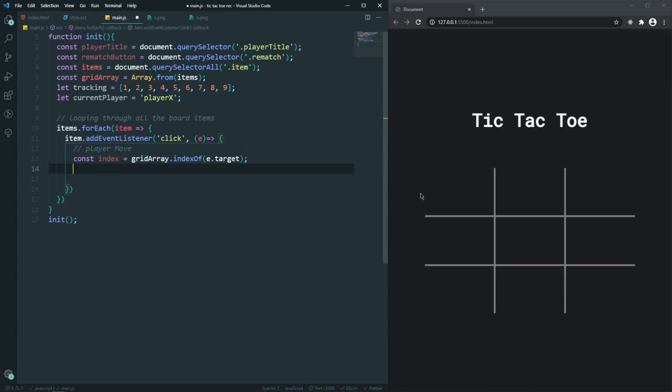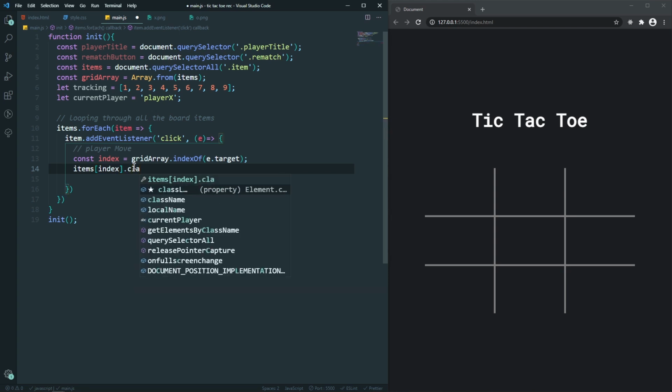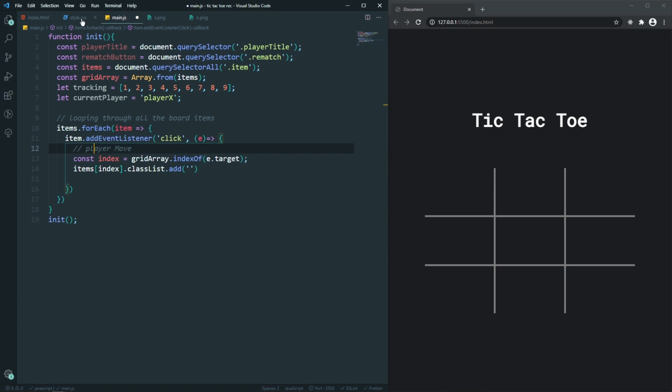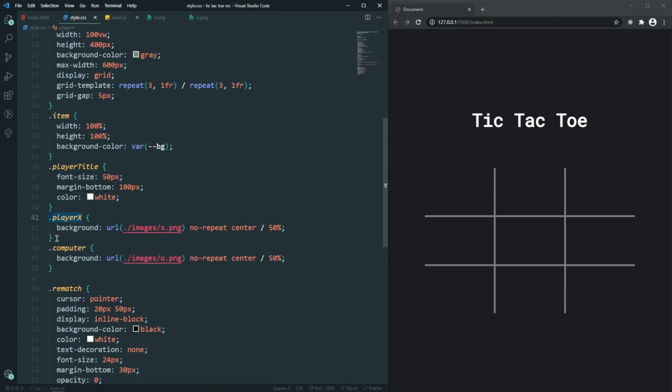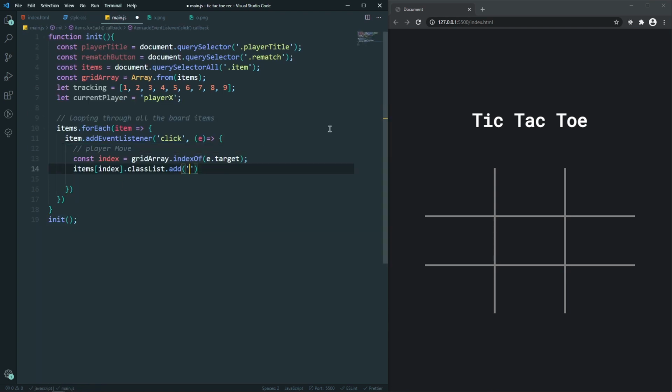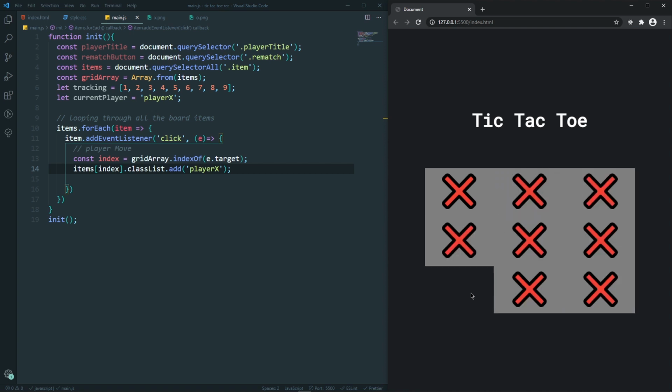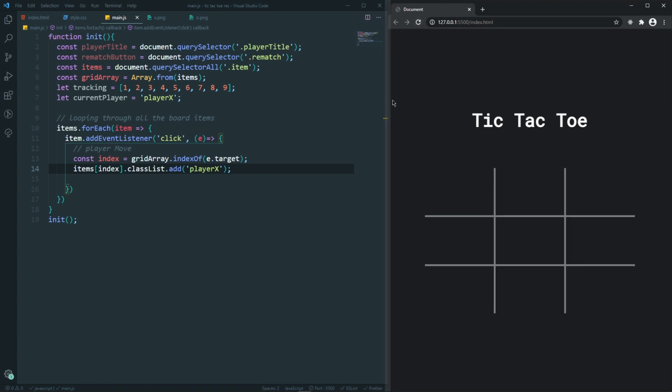Now I need to add a class to this item. So I can just say items[index], means the item that we already clicked here, .classList.add. The class for our player is the playerX class, because as you can see, in our CSS we already styled the playerX class, so we need to remember that. So if I save, let's test it. If I click this, as you can see we have this cross, or you can say X here. Whenever I click, we will have this background in the item. So perfect, it's working perfectly fine.